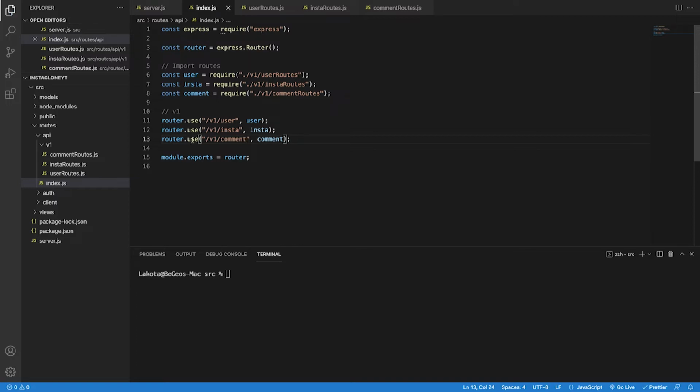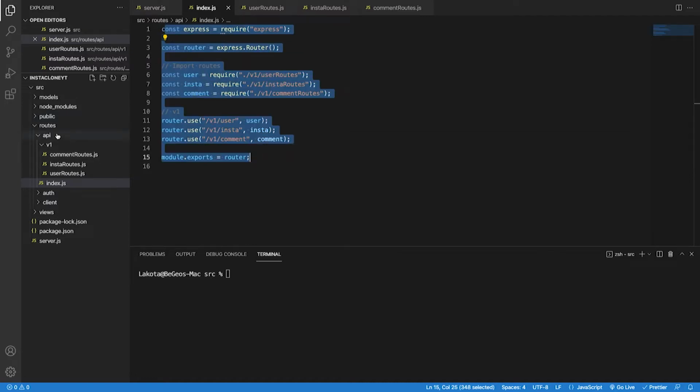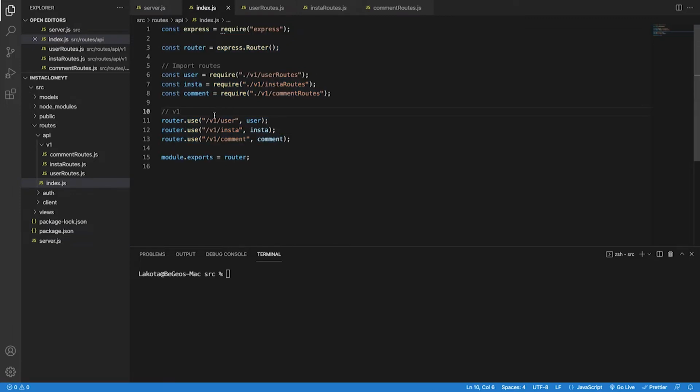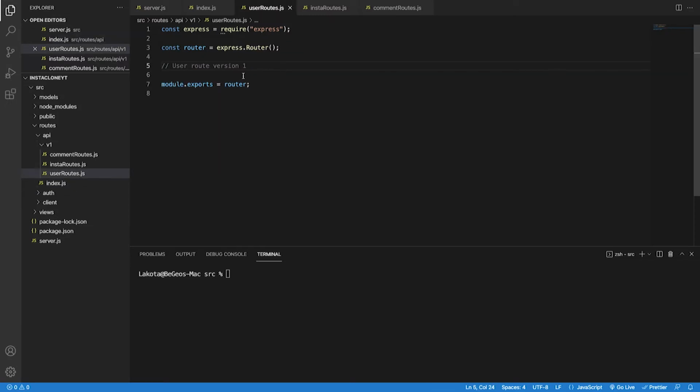So basically these are saying that if I am right here in the index.js file, which is in the API folder, I am already in the route that has a /API. Then if I do a /API/v1/user, I'm going to go inside this file, user route. So basically inside here. So now if I do just a basic .get/, this is basically the home route. And let's try and test it.